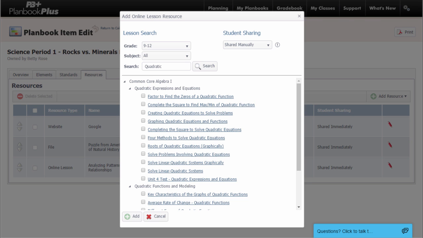The next step is to decide when you want to share the lesson with your students by using the Student Sharing drop-down arrow. If Not Shared is picked, the student will not see this resource. If Shared Immediately is picked, students will see the resource as soon as you add it to your lesson plans, but you will have the option to hide it from them on the calendar view. If Shared Manually is picked, students will not see this resource until you decide to share it. The sharing option can be enabled on the calendar view.